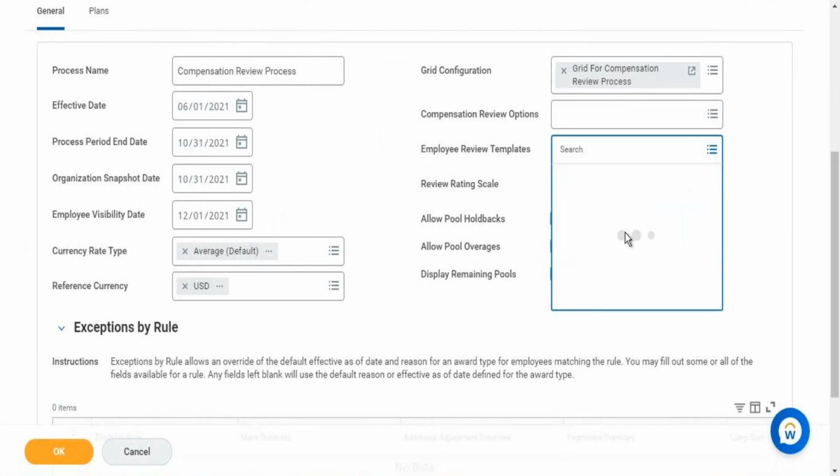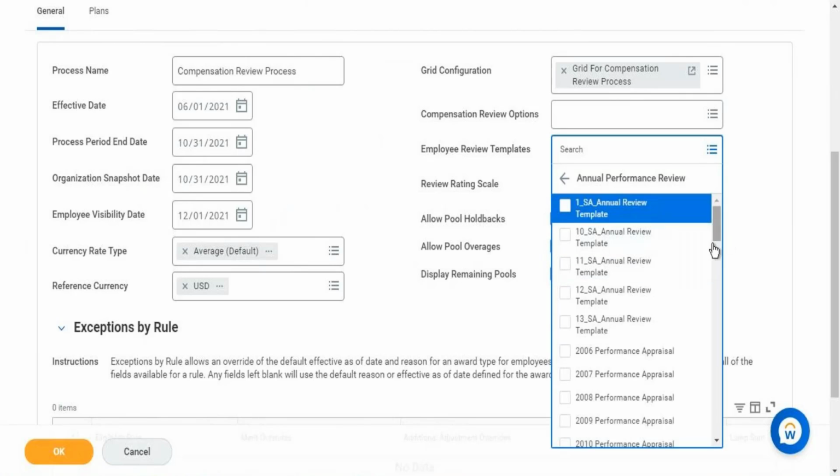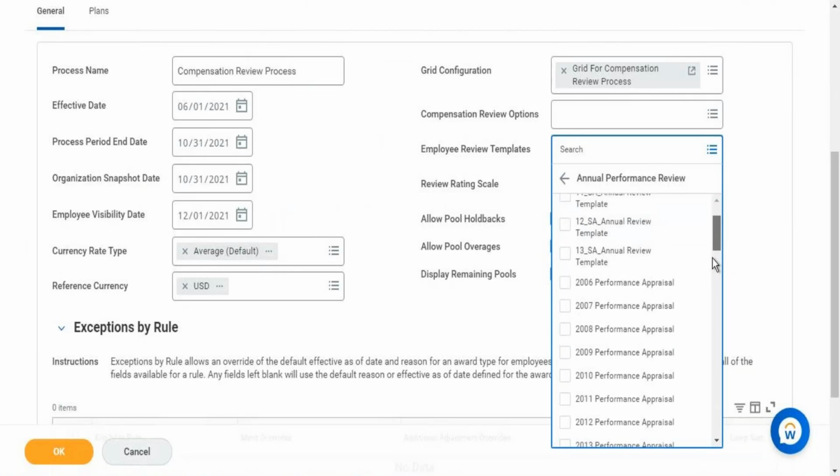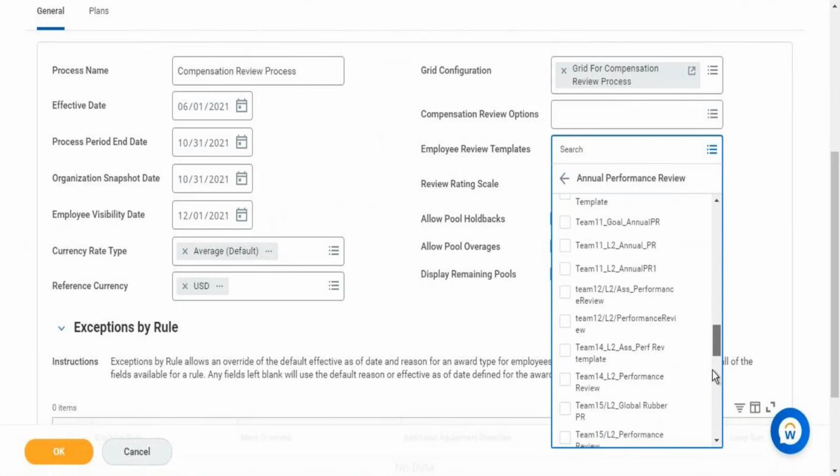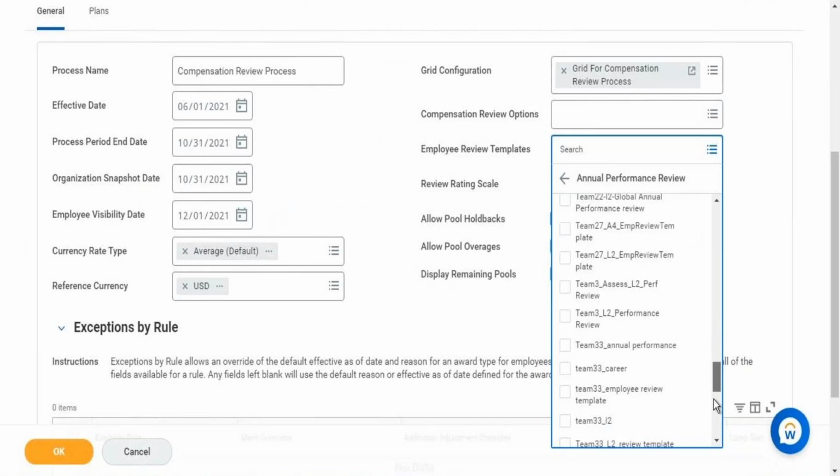So you will have to attach your annual compensation review process template. I said, right, for every performance review also we'll be creating one template, right? So let's say for 2021 November, you are going for a performance review process where annual compensation review will be part of that review process.